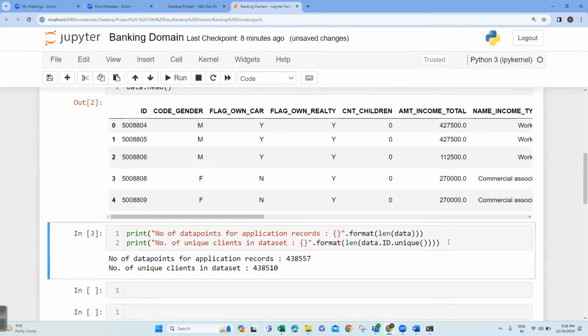You can see here, when I'm doing it, my friend, number of data points in the application record, 438557. And how many unique clients there? 438510. Are you guys with me? Can I say only a few customers, somewhere 47 customers, guys, are repeated multiple times? Remaining, can I say they are unique customers only? Yes, sir. Everybody? Yes, sir. Can I say only a few customers repeated multiple times? Other than that all are unique customers?